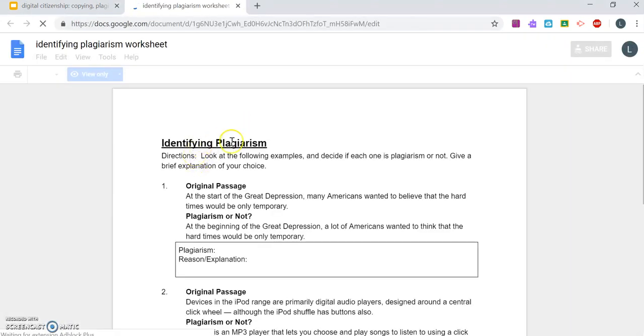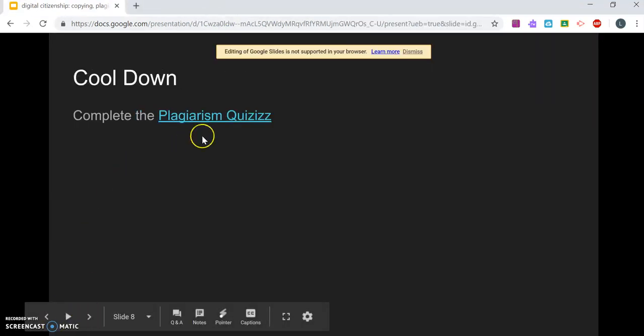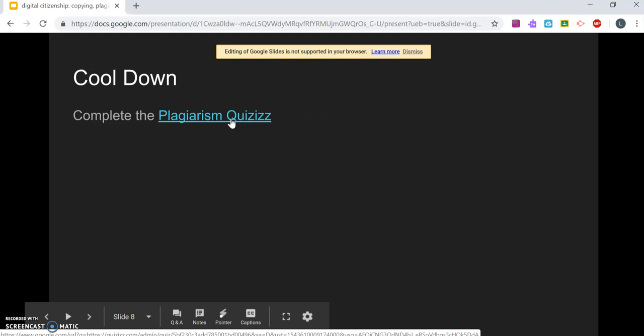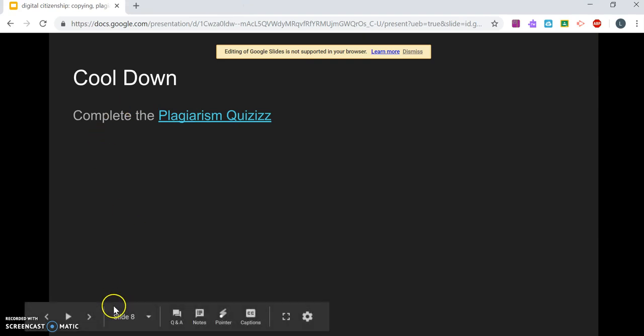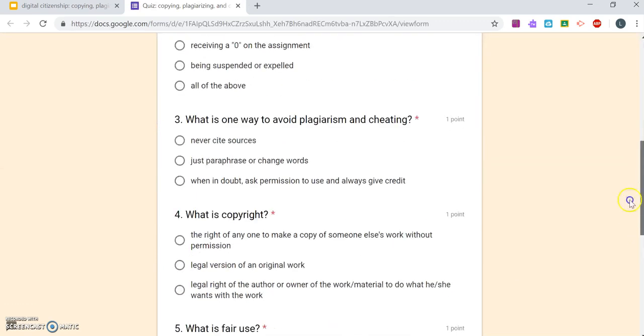Worksheets I created, identifying plagiarism worksheet, that's one. Then you have some other things like a cool down. I was able to create a plagiarism quiz, so you can kind of play a game to understand some information about plagiarism. So all these things were interesting. That one's not really coming up, but that's okay. And then a short quiz again. It's going to be a 5 to 6 question quiz on plagiarism and copying and all that stuff.